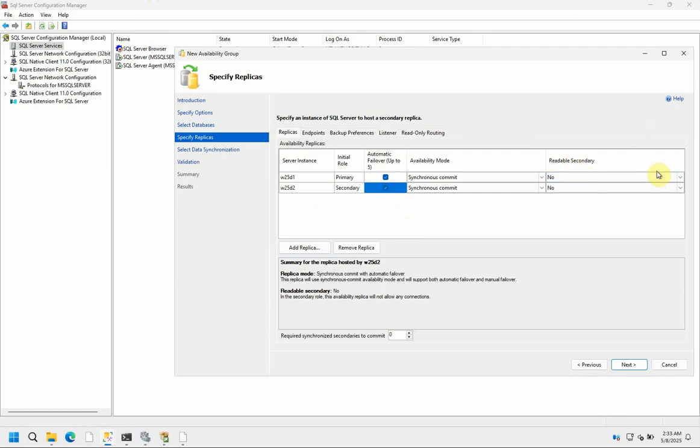For the readable secondary, you can choose either yes or read-intent only. I'm just going to choose yes, because this way we can connect to the standby, what's called the read replica, on the secondary role. All right, so we can go to next.